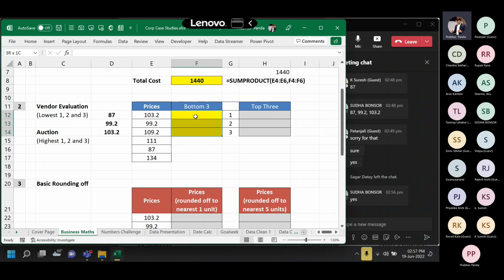Then we have an array formula in Excel called SMALL. First select the bottom three column cells, remove your finger from the mouse or touchpad, and then type equal to SMALL. When you go for the SMALL formula, what does it demand? Array. Where is the data? The prices column.